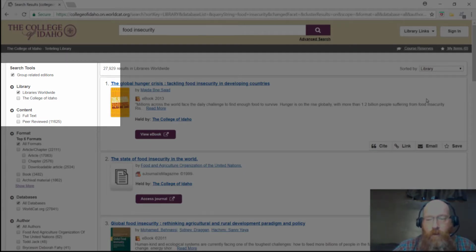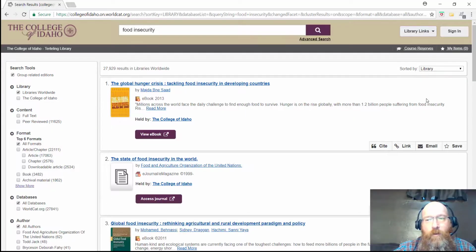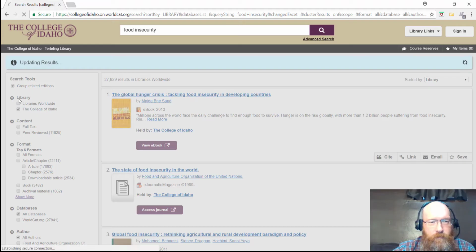While it's interesting to know what all the libraries in the world who participate in WorldCat have in their collections, and there are 27,929 items matching our search terms, we want to know what the College of Idaho library has. This information is easiest for you to access. Try putting a check in the box next to the College of Idaho and wait for the search to filter.